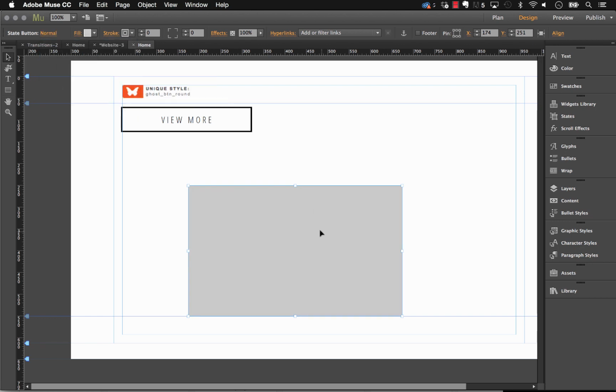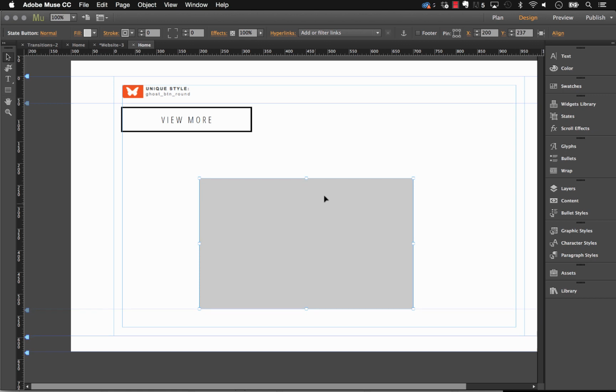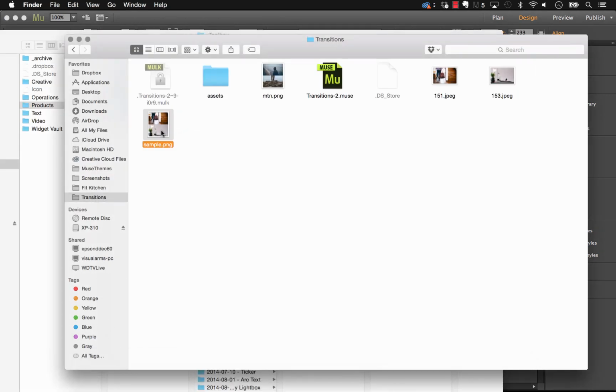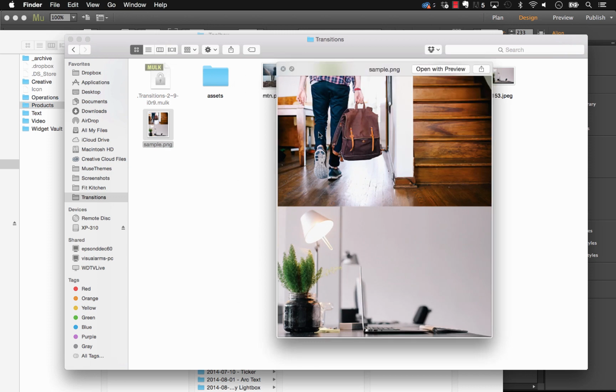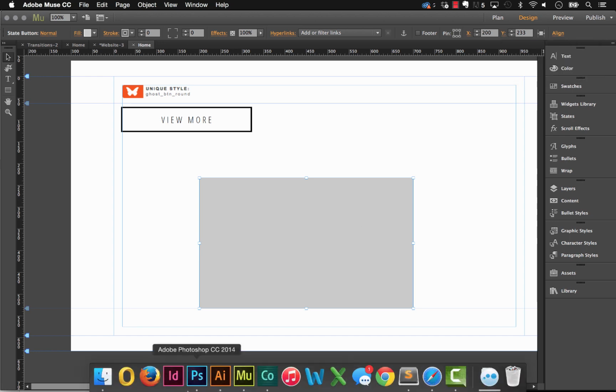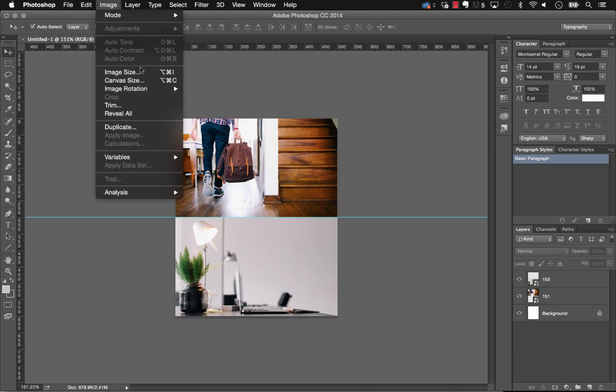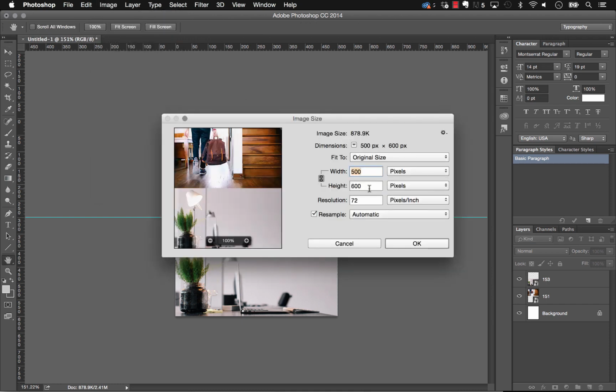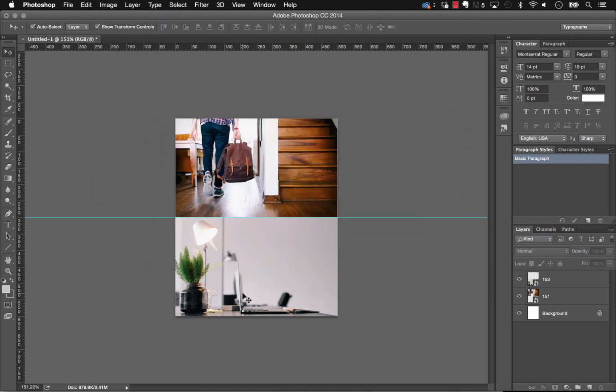The next thing we need to do to build the image that's going in here is create an image that looks like this. As you can see, we have two images stacked on top of each other, and each of these is the size of our frame in Muse. If we reference back to this, of course, this frame is 500 by 300. So what I did in Photoshop is I created an image that was 500 by 600, basically twice as big on the vertical side, and then I just stacked two images.